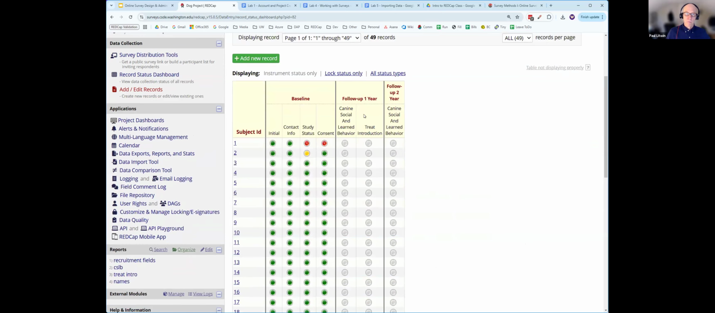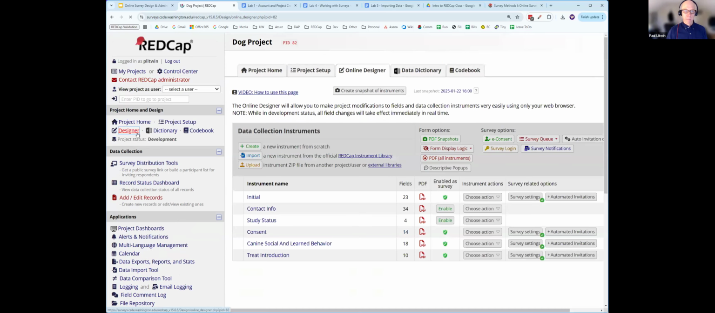And now your record status dashboard changes to show you this is the instruments at baseline. This is the instruments that follow up year 1, and this is the only one instrument at follow up year 2. Some of these instruments can be surveys also, and you would invite people to the survey for the events; you'd have different invitations to them.